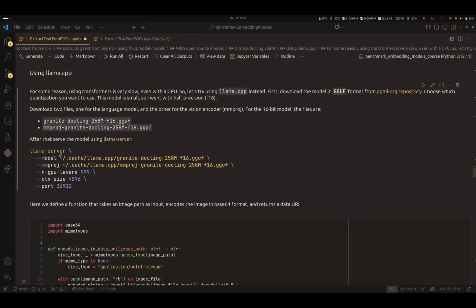And after that, we need to run the llama server command. This comes with llama.cpp and it allows you to host the model. Here we are going to host it locally, but you can do the same thing if you want to host it on one of your servers. Here you specify the model and the mmproj files that we have downloaded from that repository. The number of GPU layers is set to 999 because this is a small model and I can fit it on my GPU. The context size is the input that I can give to the model, and finally the port.